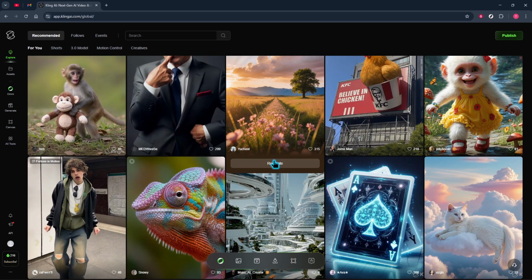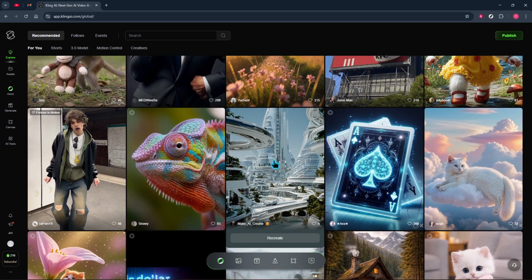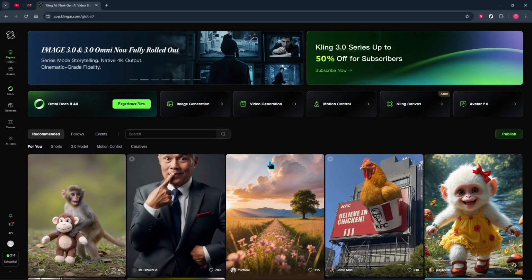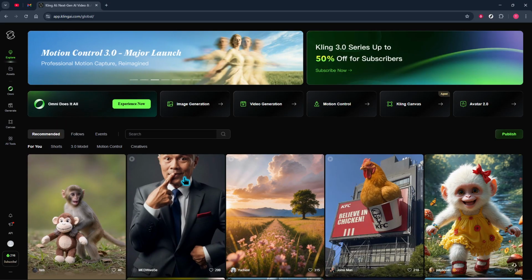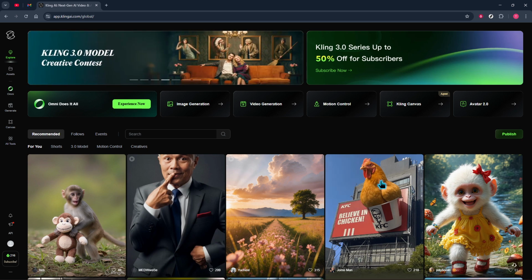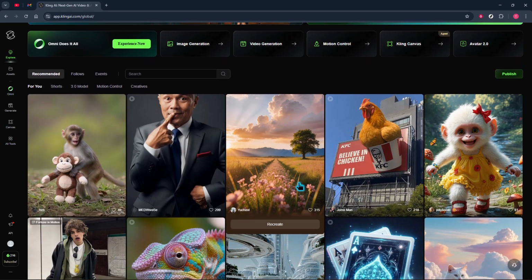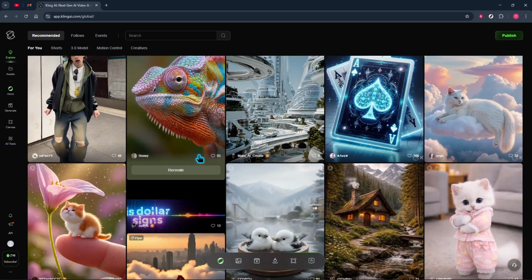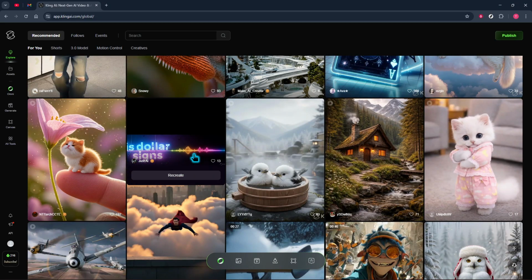First, open your preferred web browser and head to the Kling AI app at app.klingai.com/global. This is the main workspace for their next-gen video and image tools, so if you're already signed in, you'll land on your dashboard or project area. If you see your recent work or the creation interface, you're in the right place to sign out. If you're not signed in, you're effectively already logged out and won't need to do anything else.